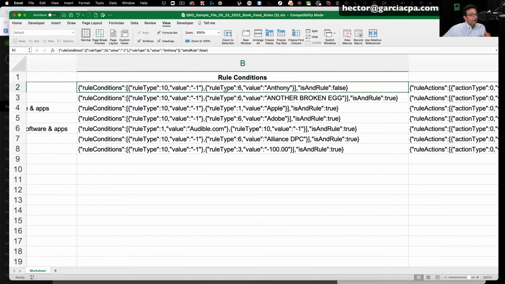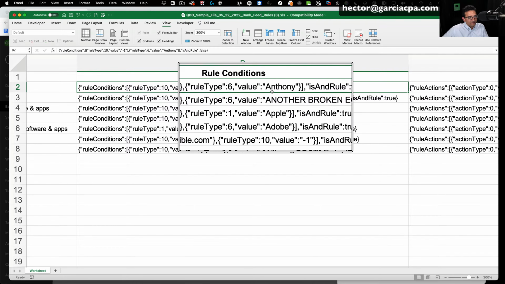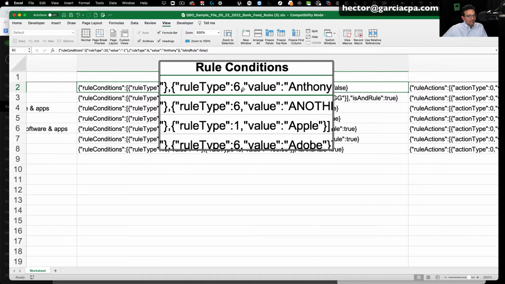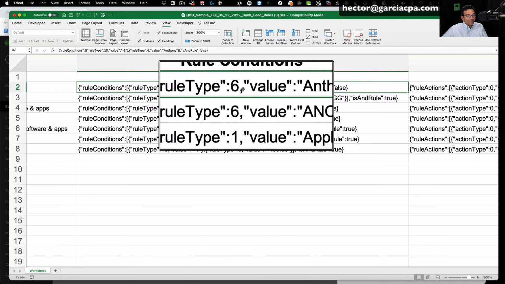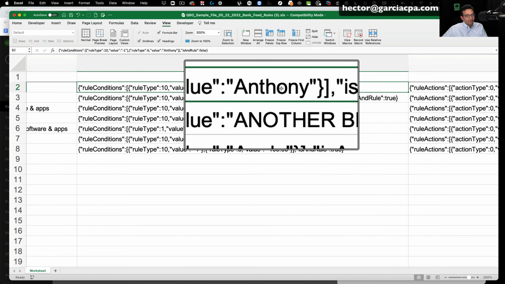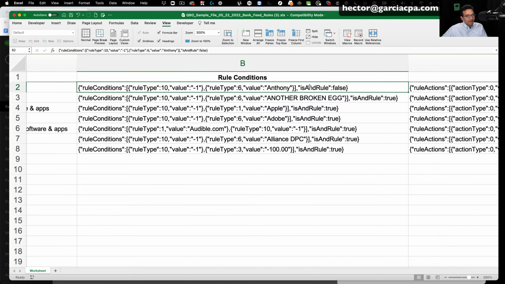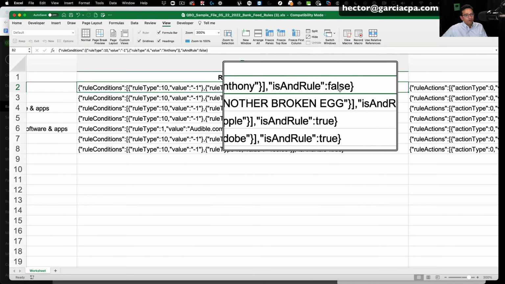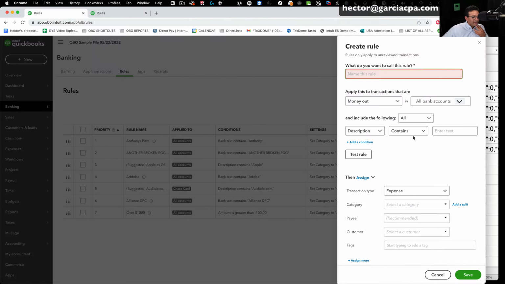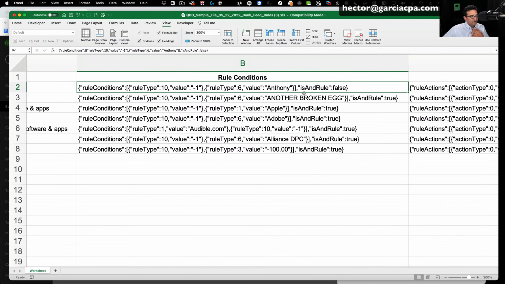So now we're going to see value here. This is rule type 6. That's going to be, I believe, bank text. That's what that means. And then Anthony, we actually typed Anthony in there. And then is and rule false. That's going to be this thing, all, and or any. So is and rule false means any, and if you were putting all, it would be all.